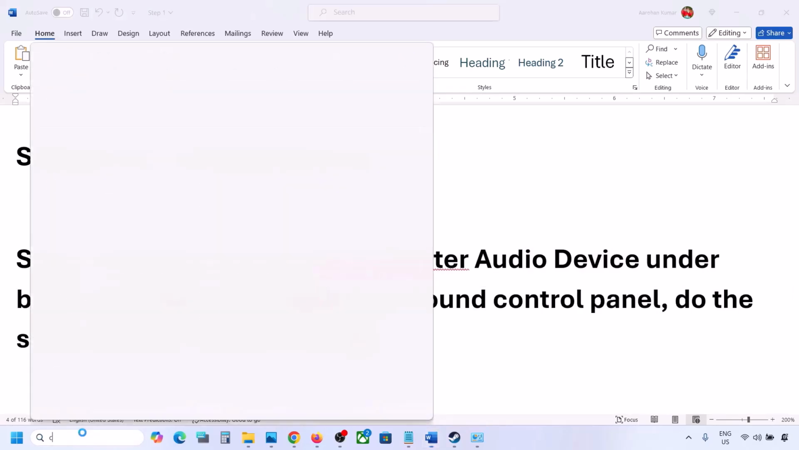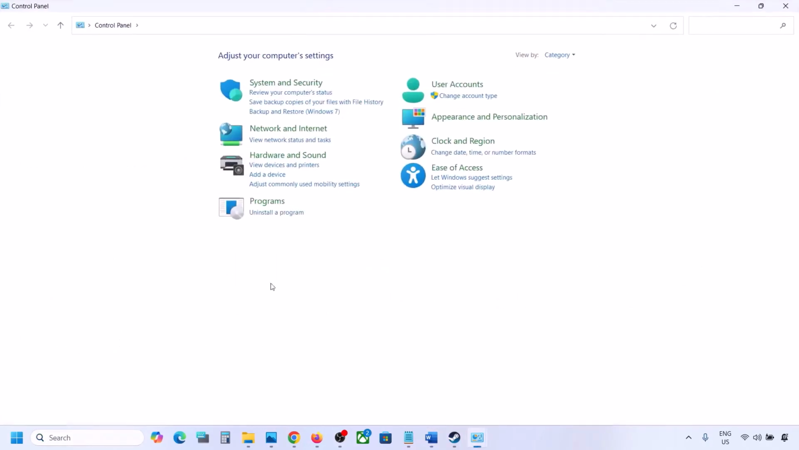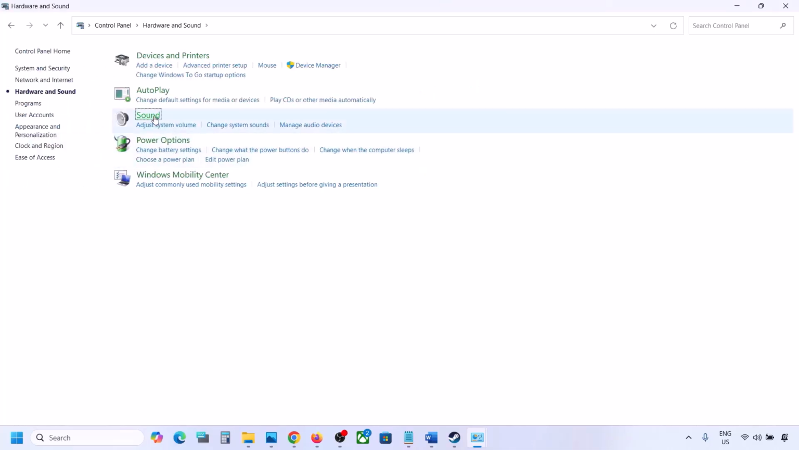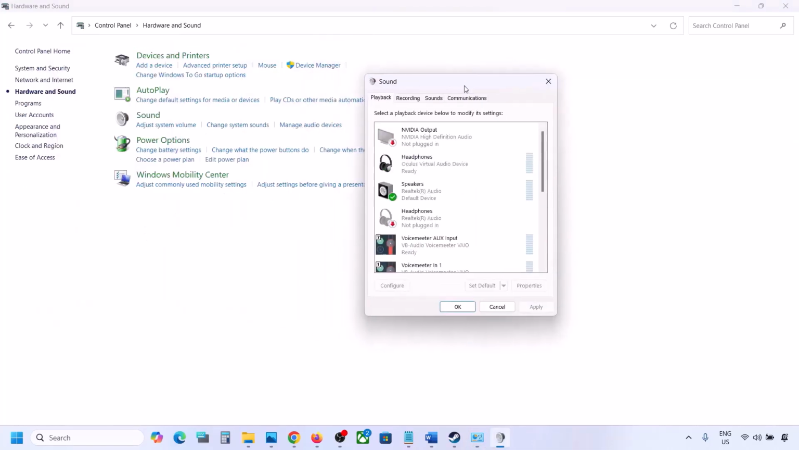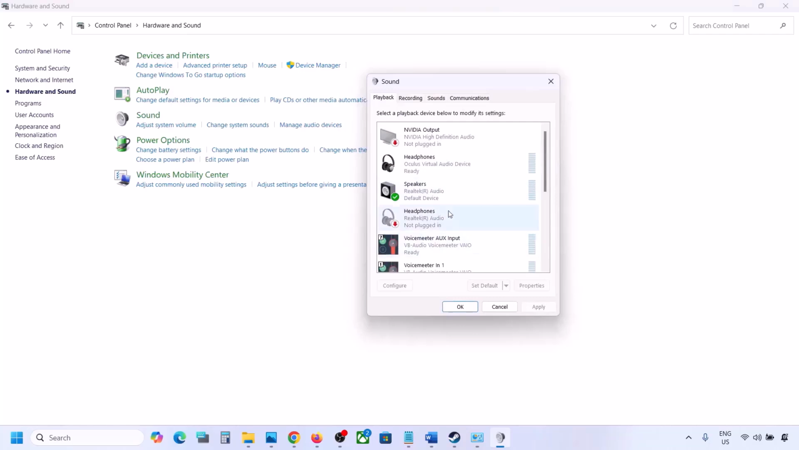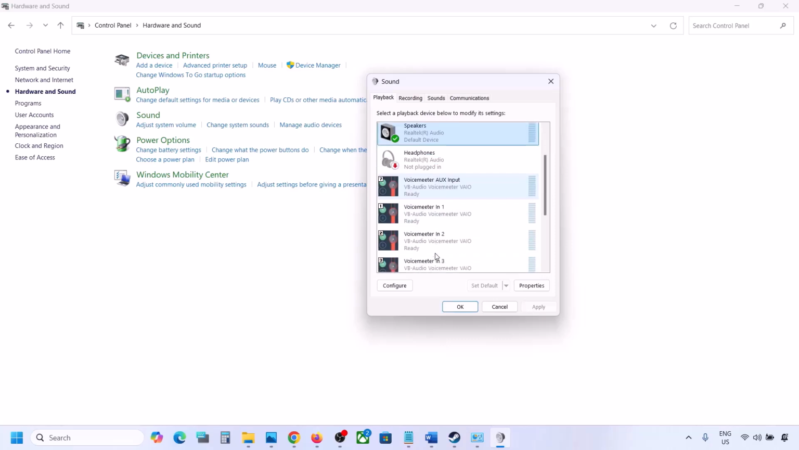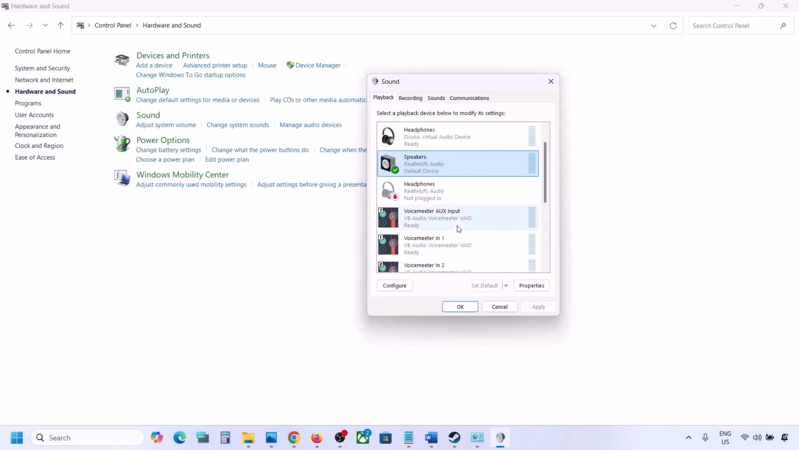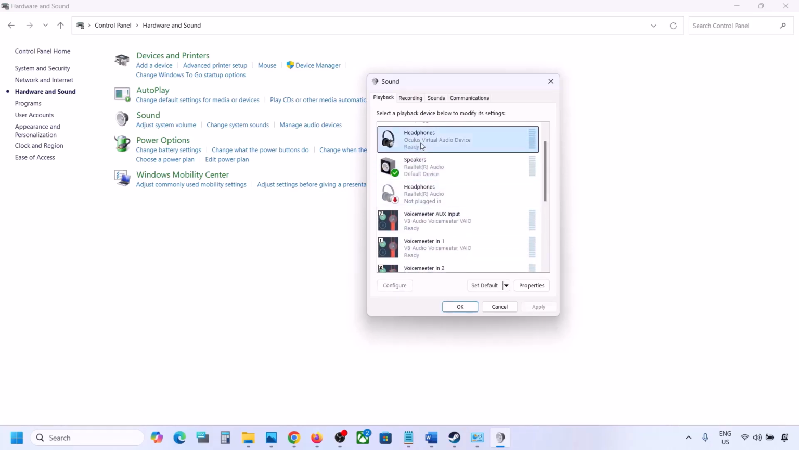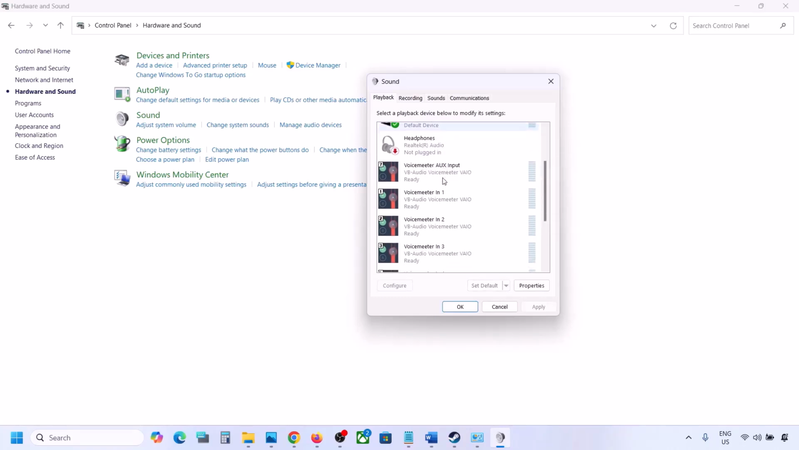Now again type in control panel in the Windows search box, go to control panel, then hardware and sound, and then sound. Over here, sometimes we have multiple audio devices, so make sure that the speaker which you're using has a green tick. The rest you can disable. In my case, you can see this headphone Oculus, so I will just right click and disable it.